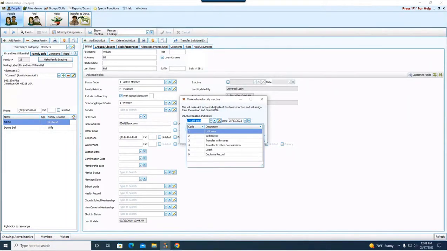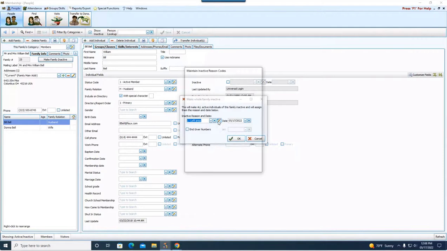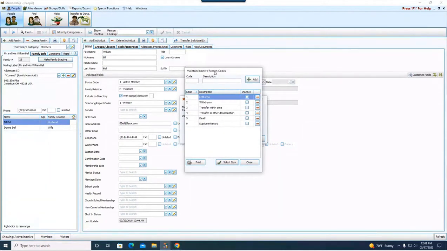If, again, I click on the little button there, notice it opens up the maintain inactive reason codes. You can add to this list if you wish. Typically it's going to be whatever best represents why folks are no longer participating as active members, or why they're leaving the church, as the case may be. You can edit or add codes here, and again, this is important.